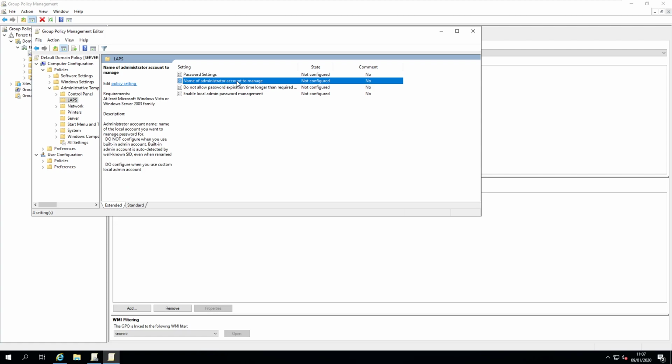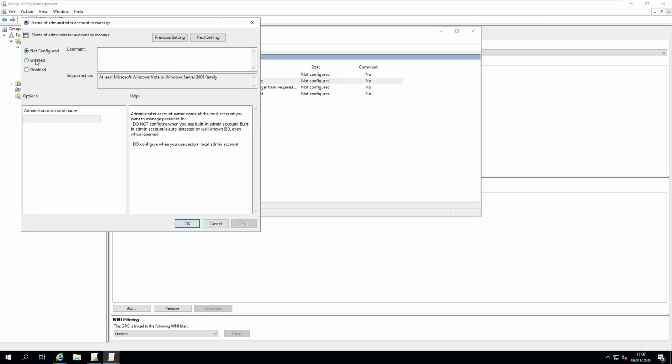The name of administrator account to manage. This one here just goes in there. This is only required if you're going to rename the actual administrator account to something else. So every time you install Windows, it has an administrator account. If you like, you could just change that to something else.